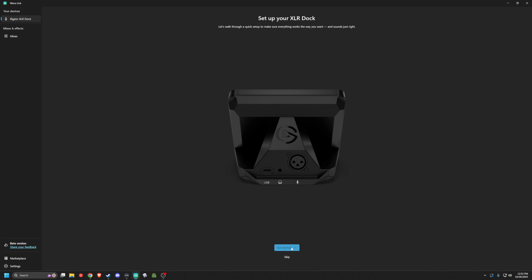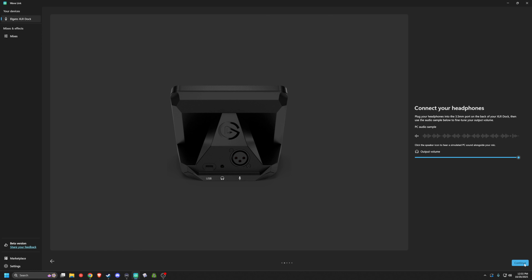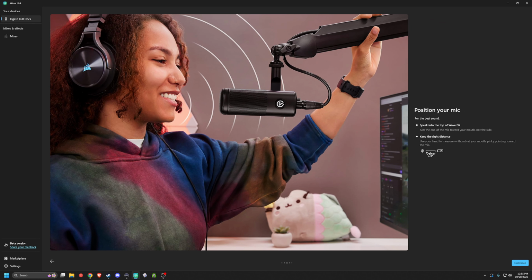Go ahead and get started. I'm going to actually move my mic closer to me since I'm not using it. I need to get it installed or set up, I guess. Just go ahead and hit continue. Hit continue again. So after this, it says keep it at the right distance. It's about 4 to 6 inches, depending on how long your fingers are, or how loud you speak. But anyways, you can gauge it by putting your thumb on your chin and putting your pinky on either your pop filter or your microphone itself.